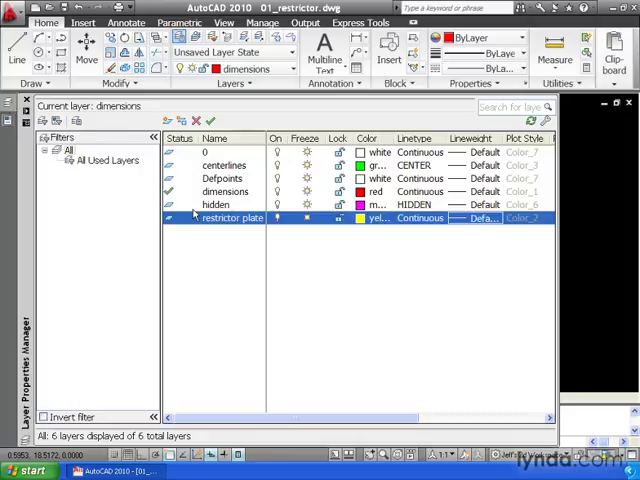And notice that currently, all of the layers in my drawing are set to have a line weight of default. That means when I print this drawing, all of my lines are going to have the same thickness. Typically, we'll use line weights to emphasize more important parts of our drawing. For instance, I would like the geometry of my part to be a heavier line weight than maybe my dimensions. And I'd like my dimensions to be a heavier line weight than maybe my hidden lines or my center lines.